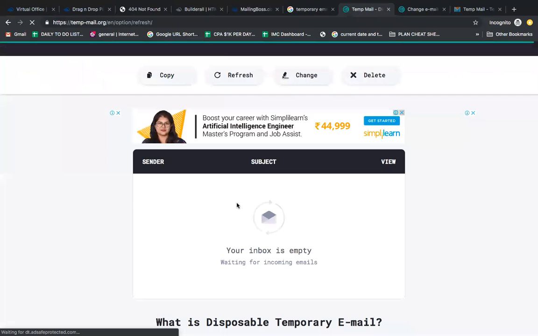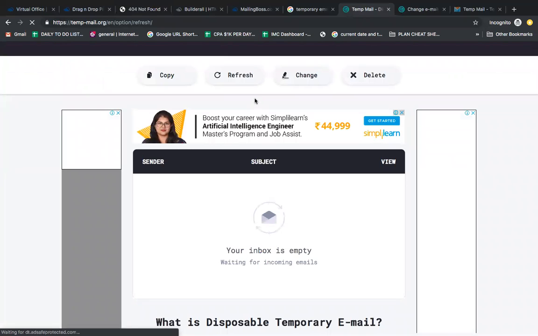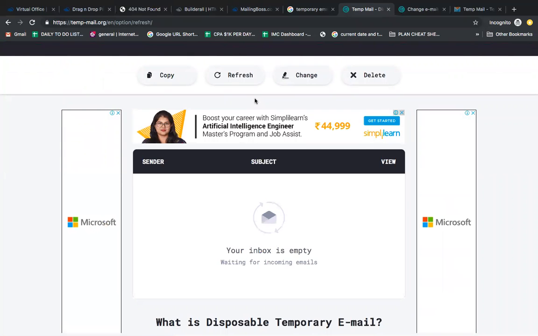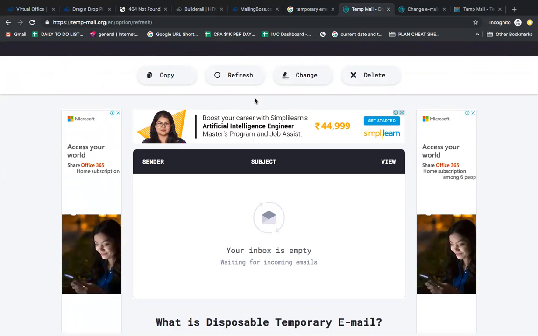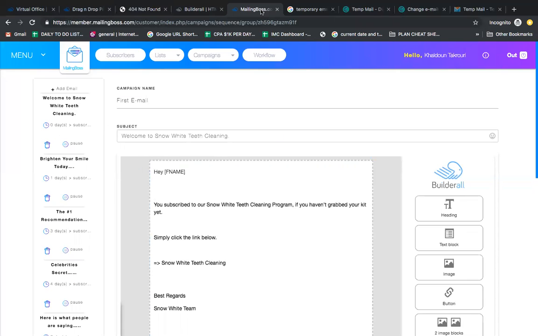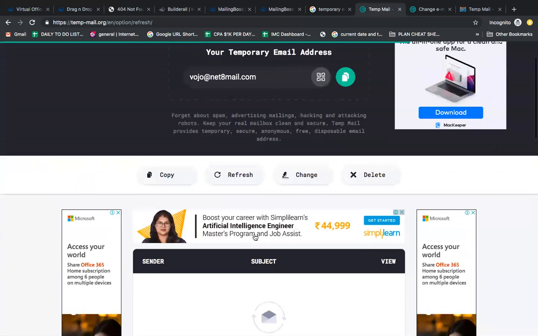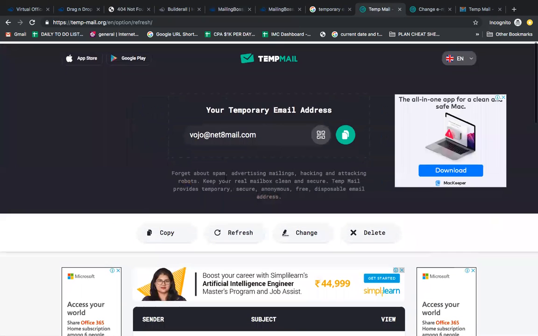No worries, this is something that we have to check. Testing is the most important thing before we put things live. That's why we are taking so much time before we can move forward. Now let's go to your mailing list. But this is how you check your emails. You can check multiple emails by going to the temporary email service.